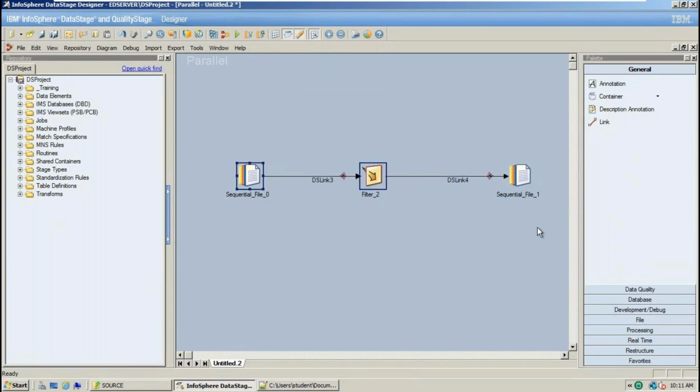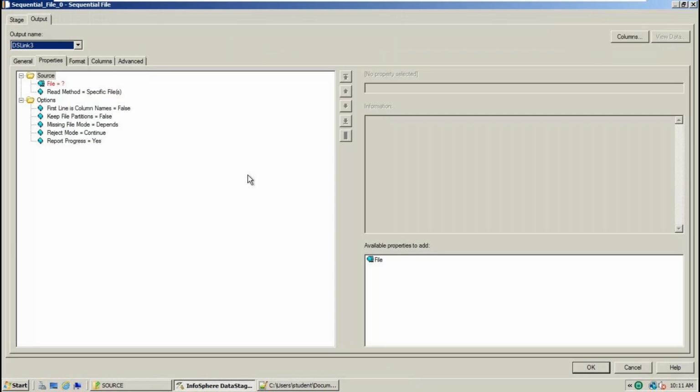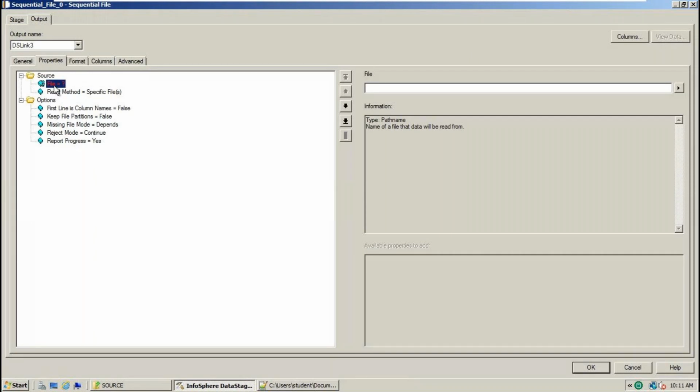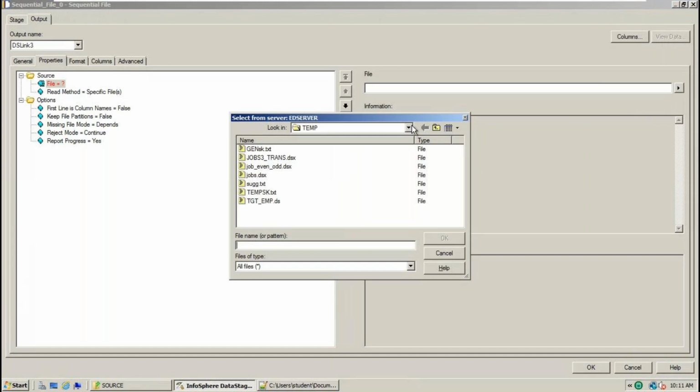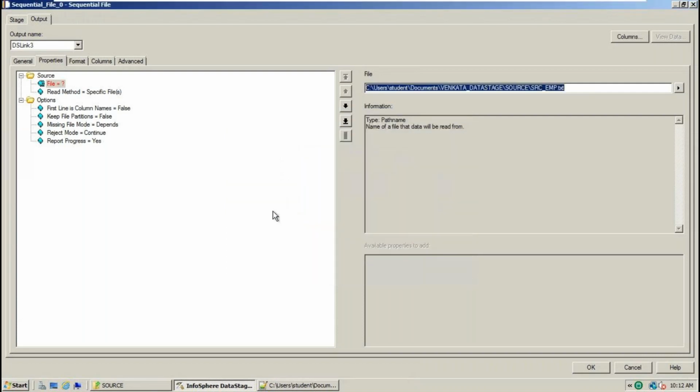Now what do I have to do? I need to define the properties. How to define the properties? Double click the sequential file stage. Which file I want to read, that file I need to browse from my computer. The file is available under the source folder. In that there is one file, src underscore emp. This is the file I want. N number of files are there, but I want to read the src emp file. That's why I need to select the src emp file. So now let me double click it.